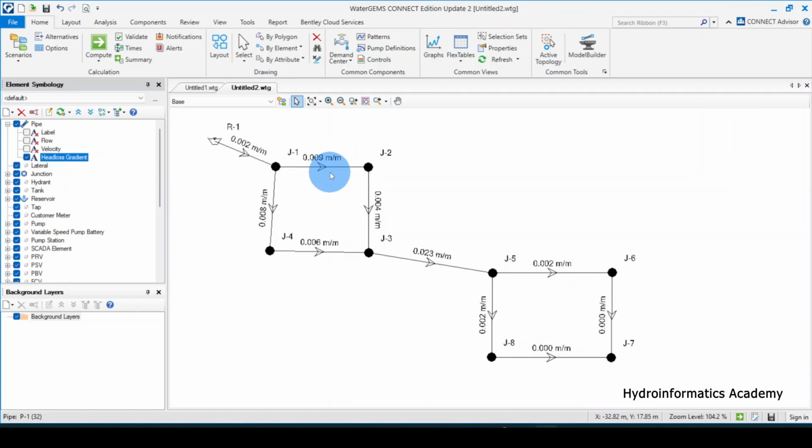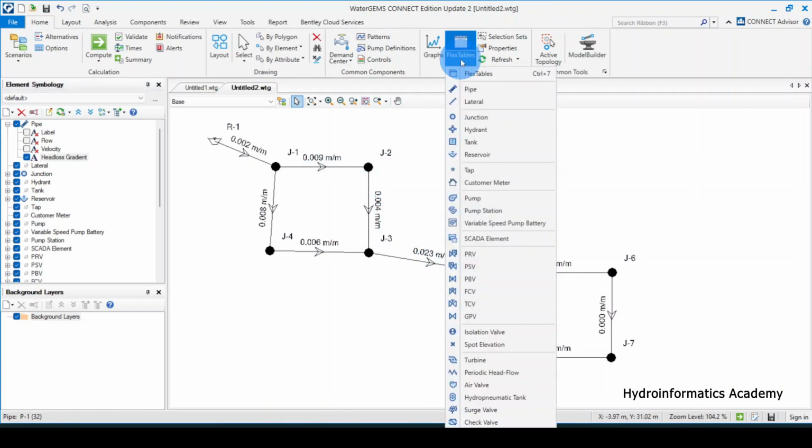But the other issue that we are having here is that we are having the Headloss Gradient in meters per meter, and what I want is to display my values in meters per kilometer. To get around this, the only thing that we can do is actually very simple. We can use the Flextable, or we can just click any link, then we can change everything. But let me go back to the Flextable again.